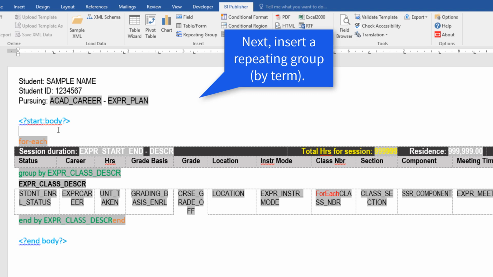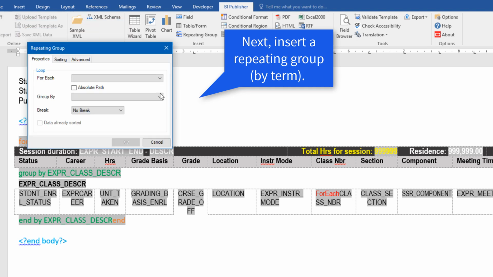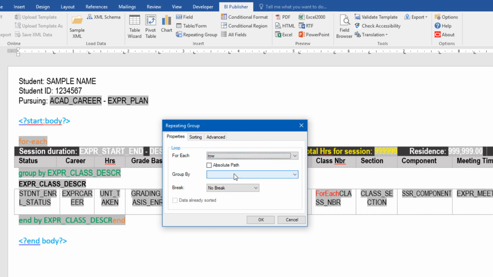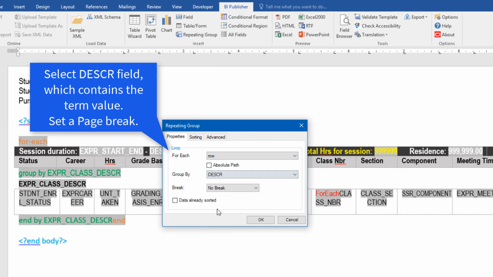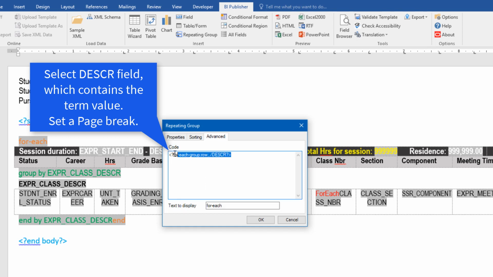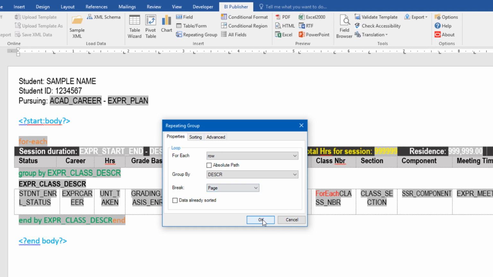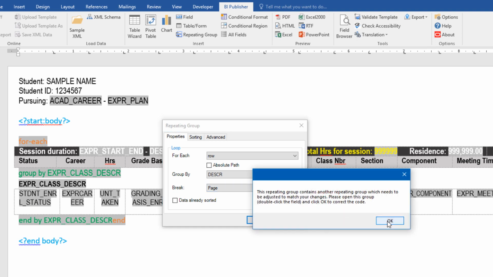Next, we will need to accommodate for splitting out the data into multiple tabs, one tab per term. We start by putting in a for each loop, which is grouped by the description or the term field. And make sure that we set a page break on this. Click OK.